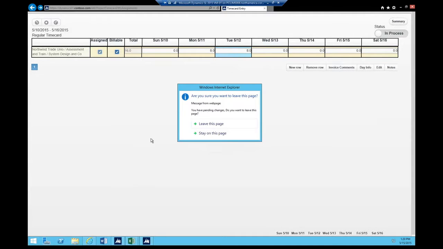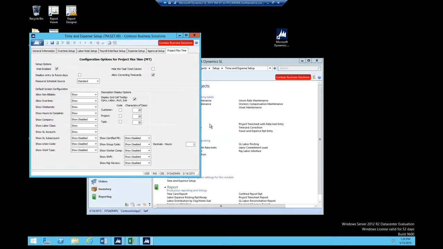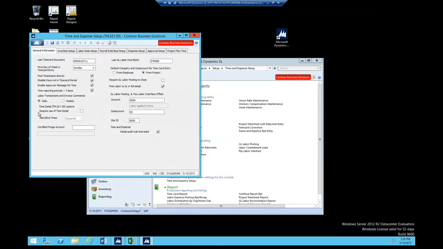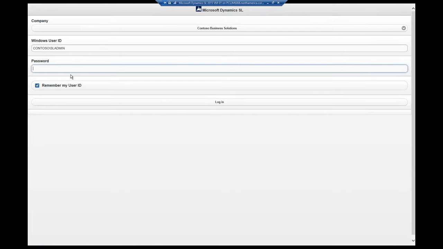Now, one other thing that I like to show off, and I'm going to go ahead and close the screen, is that a new feature has been added here, which I think is one that a lot of people have asked for, and that's the ability to do time detail where you require a start and an end time. A lot of the government capabilities, they need that functionality. And I'm going to sneak in here real quickly and show you what that looks like.